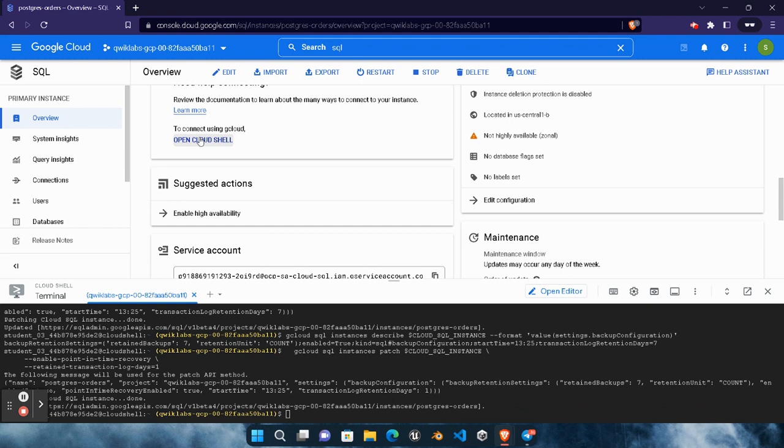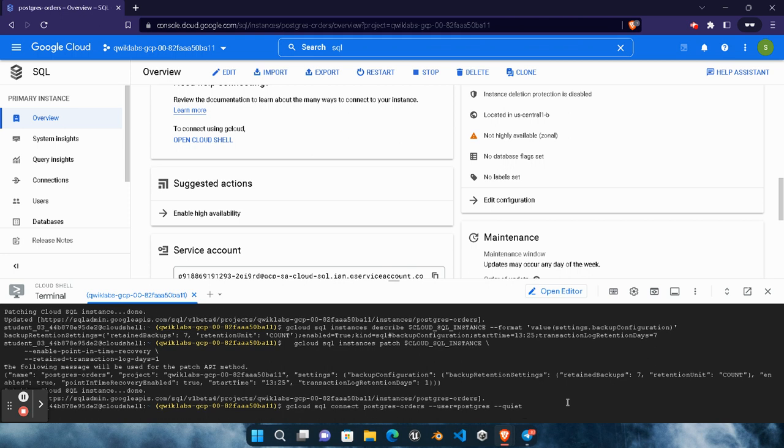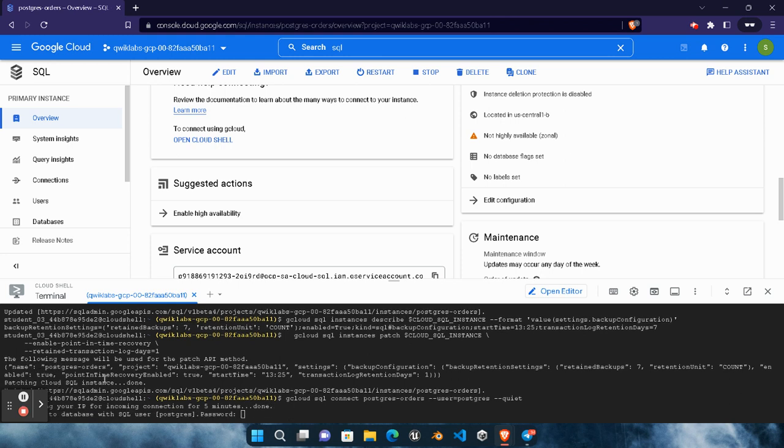Now scroll down. Now click on this open cloud shell. When you click on this open cloud shell, a code will automatically be pasted in your cloud shell, so don't worry. What you need to do then, hit the enter button and wait for it to load. It will take around 2 to 3 minutes, so wait for it. I will skip the video.